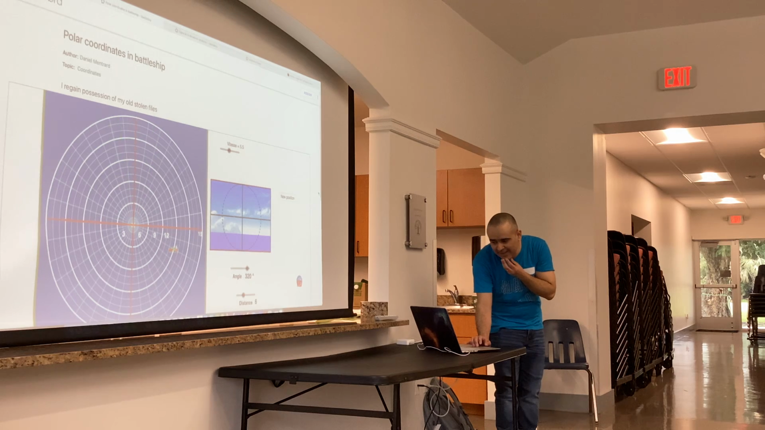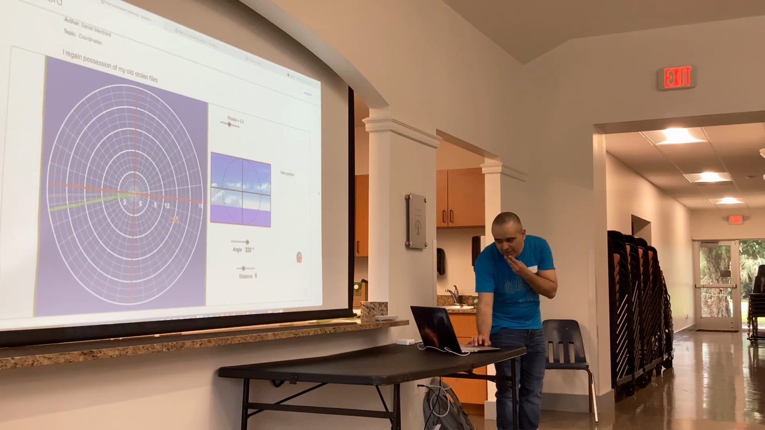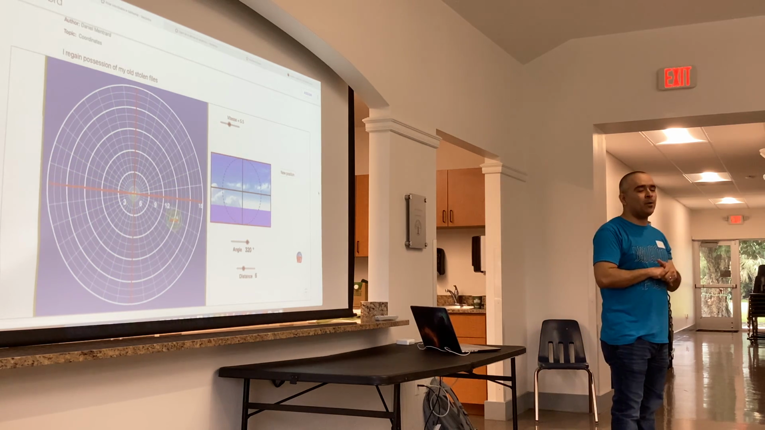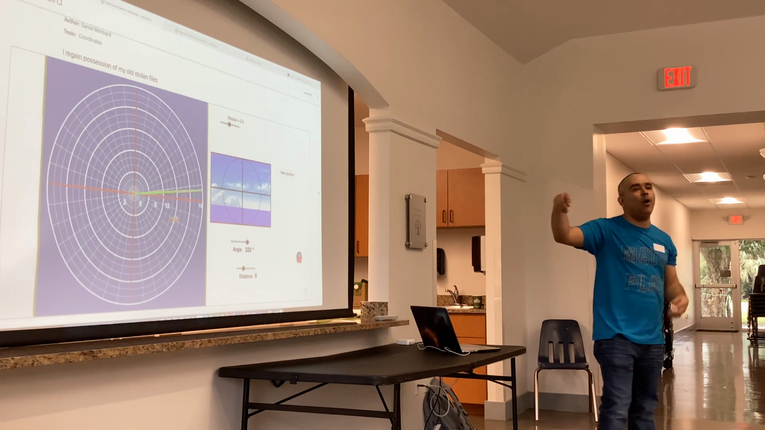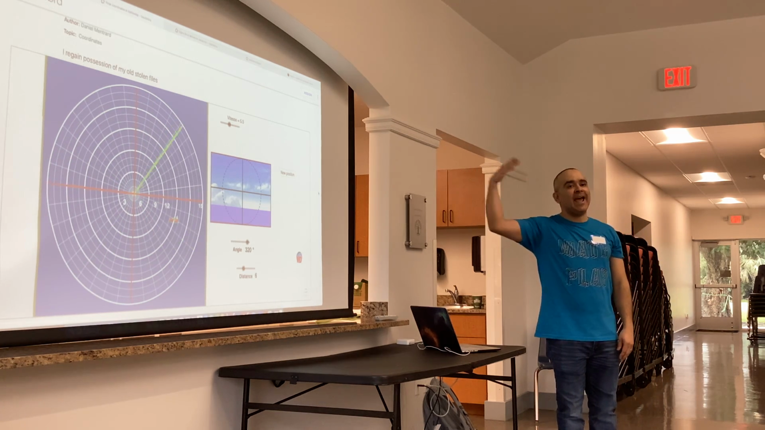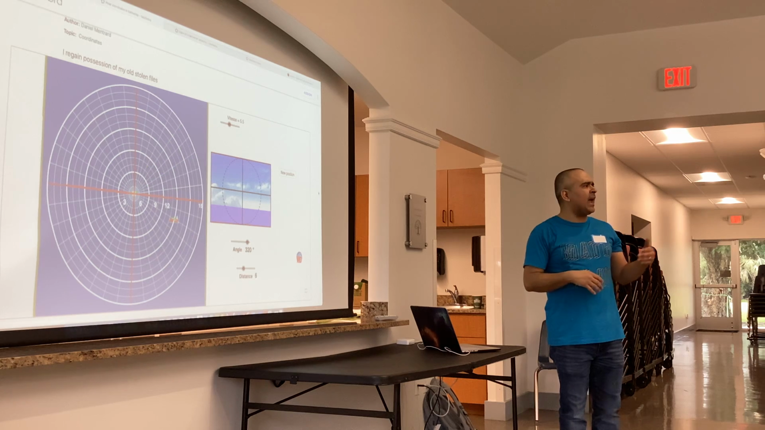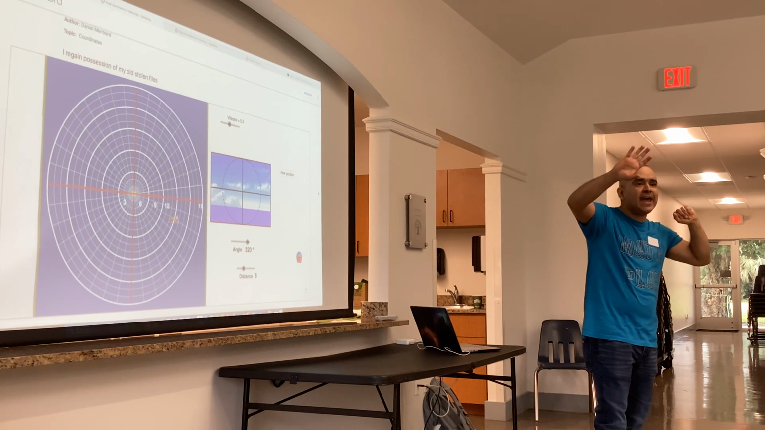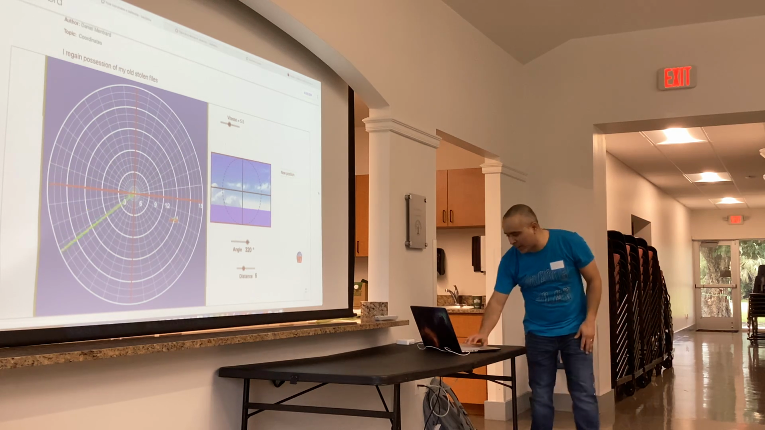So here is the applet, polar coordinates in Battleship. This is available both in degrees and radians. I don't want to take credit for the radians because I didn't do it, but I asked him, oh man, this is fantastic, any chance you could do it in radians? And he was like, oh, give me some time. And then the next day he had it in radians. And then my students were able to use it.